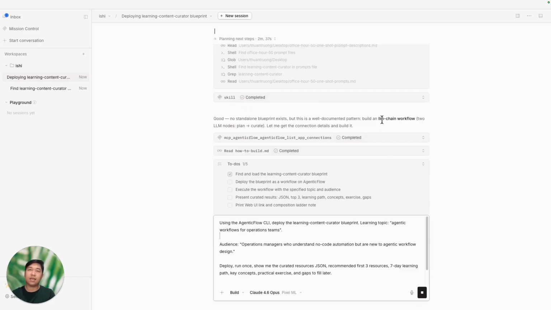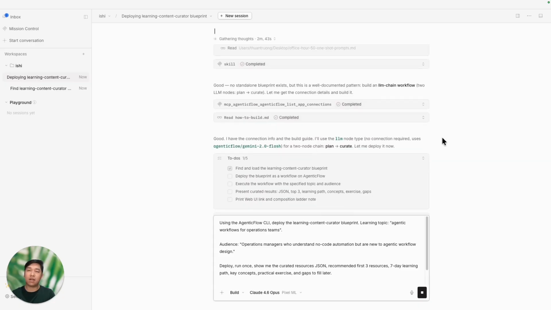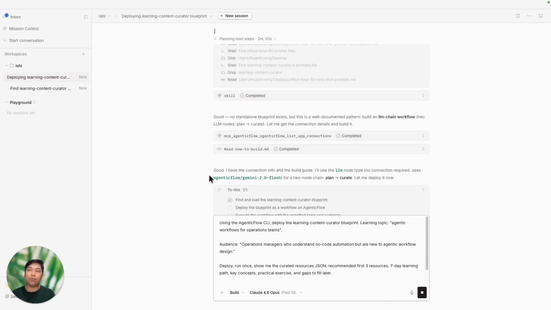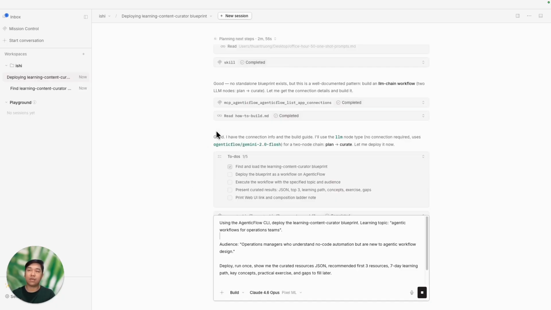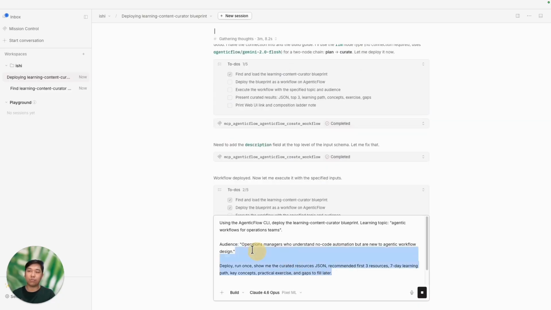So here, since I have already previously run a trial of this pro version, EC will start searching again for information files about the blueprint, about how to build and so on first. But if this is your first time running it, it will launch the AgenticFlow CLI skill and start creating a workflow based on our input.